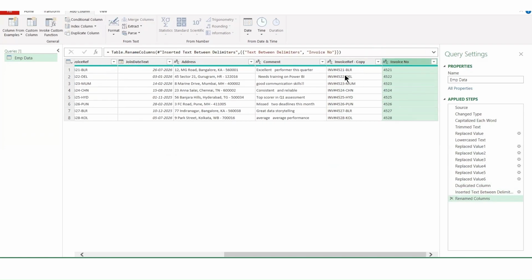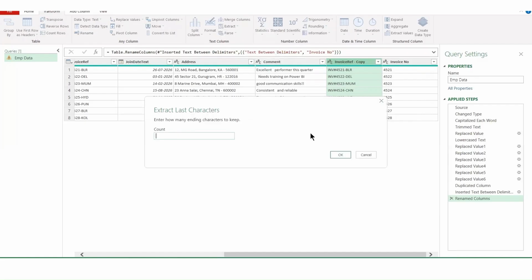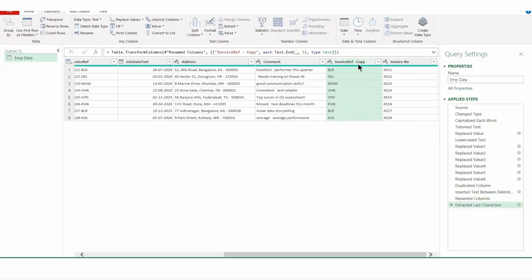Let me rename it as invoice number. Now, if I need to extract only the city name in the same column, I'll go to transform, where we have the same concept: extract, last characters. How many characters do we need? Last three characters. So I type 3 and click OK. I got the city. Double click on the column header and rename it as invoice city.